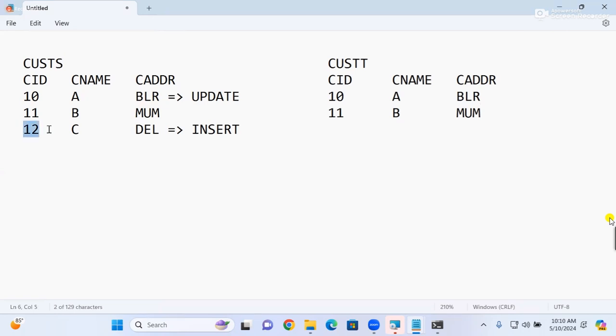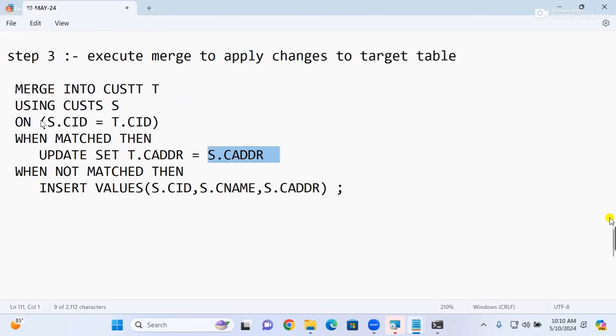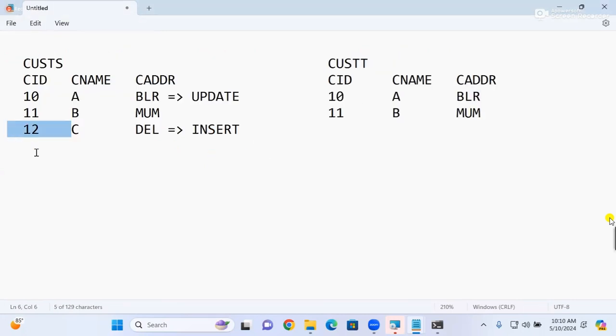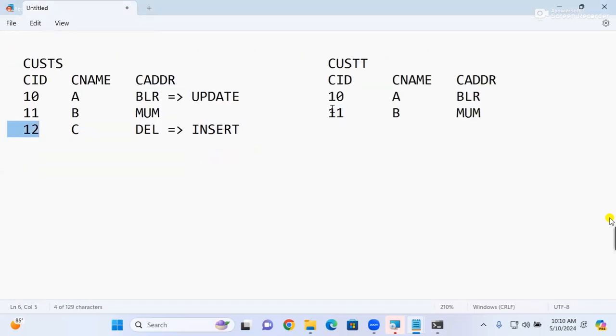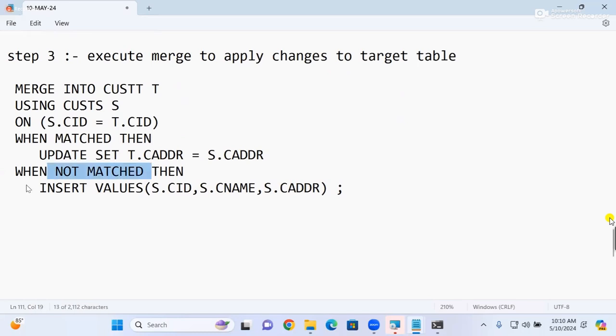Okay. Next one, go to next record. What is the next record? 12. 12 is compared with 10, and 12 is compared with 11. Is this customer ID matching to any target table customer ID? No. This 12 is not matching to any target table customer ID. Then what is executed? Not matched is executed. If it is matching, matched part is executed, but when it is not matching, not matched is executed. In the not matched, what is the command you have written? Insert. Insert command is executed.